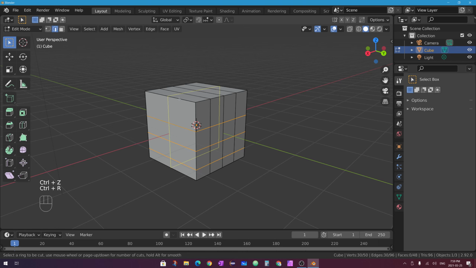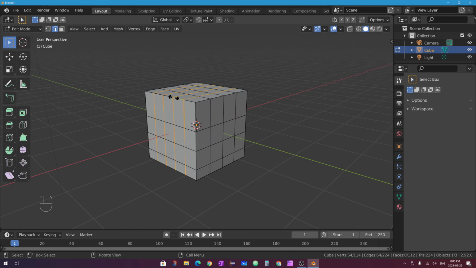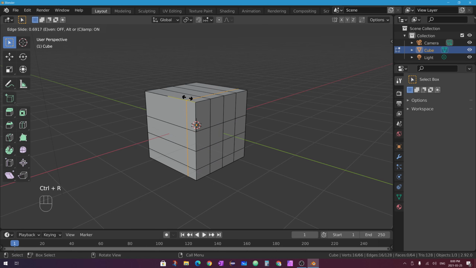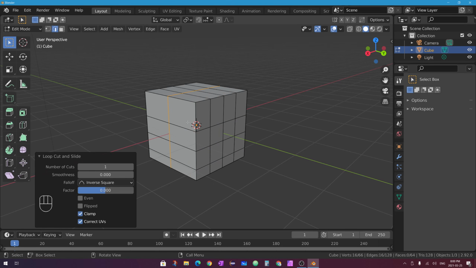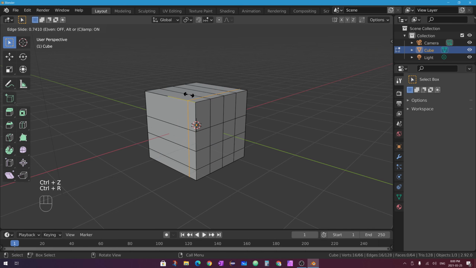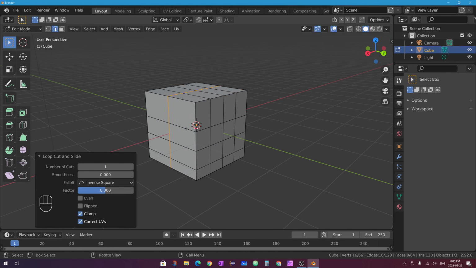If you press Control R, you can scroll up on your mouse wheel to make more cuts, and then click and then click. If you want to put the loop cut directly in the middle of the edges that you're placing it on, it's pretty easy. You just click and then you right click instead of click to place. So again, Control R, click. You can slide around and click, but if you want to put it right in the middle exactly, you can right click at that point, okay?